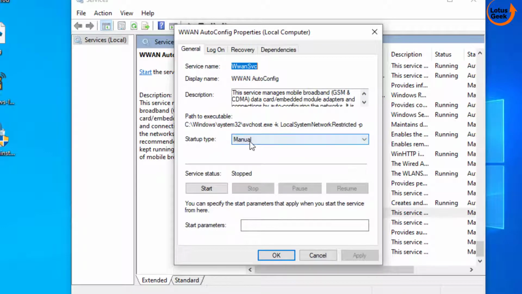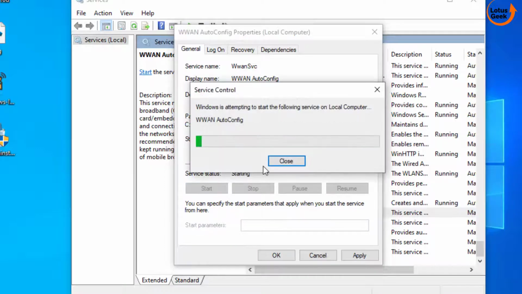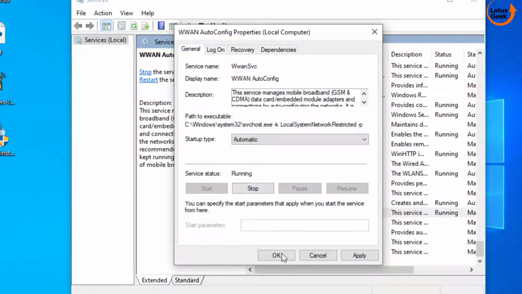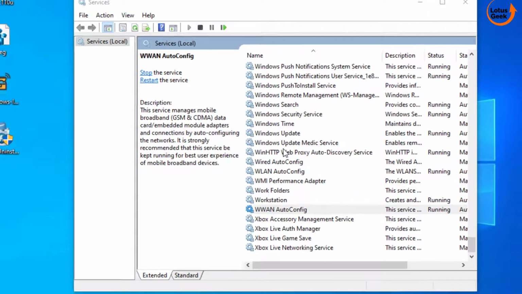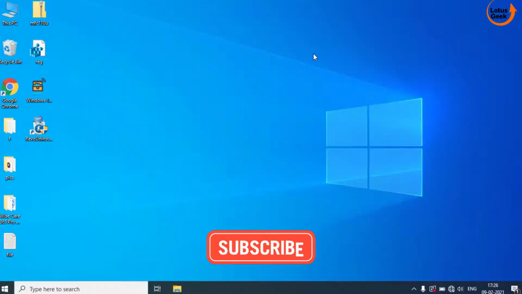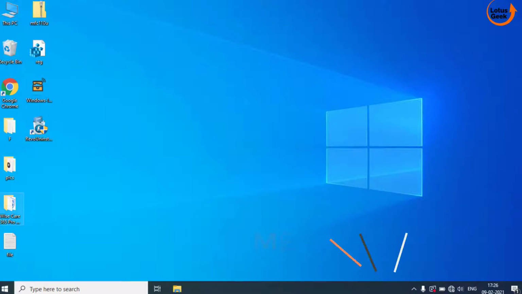In the startup type, choose the option automatic. And if the service status is stopped, click on the start button to start the service at once. Once done, hit apply, OK button, and restart your system and check if the problem is resolved or not. If it is still there, we are going to proceed to the second step.